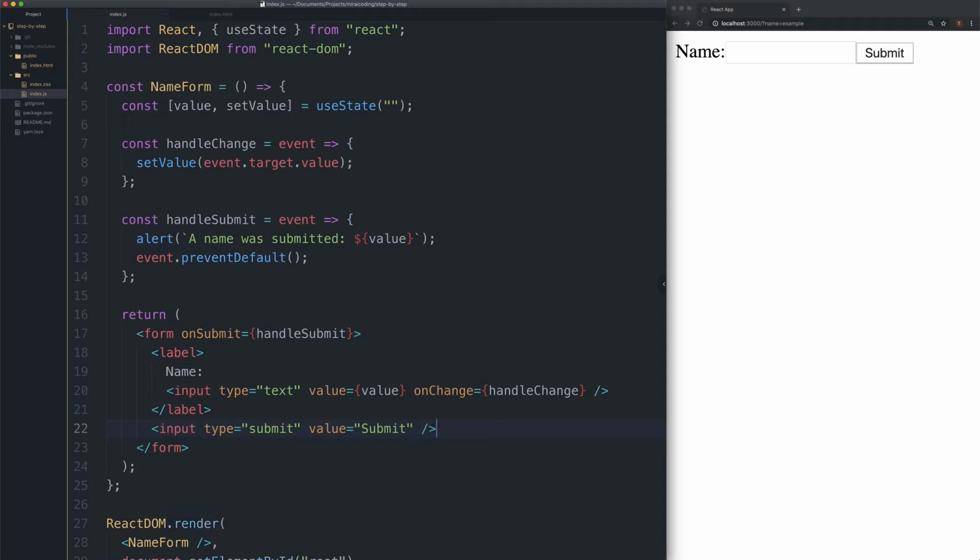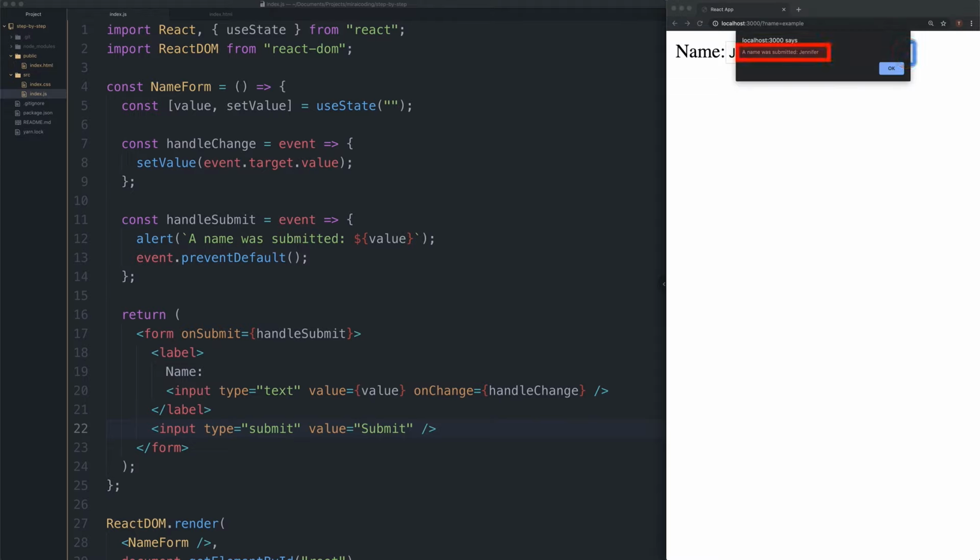Since the value attribute is set on our form element, the displayed value will always be the state variable value, making the React state the source of truth. Since handle change runs on every keystroke to update the React state, the displayed value will update as the user types. With a controlled component, every state update will have an associated handler function. This makes it straightforward to modify or validate user input.